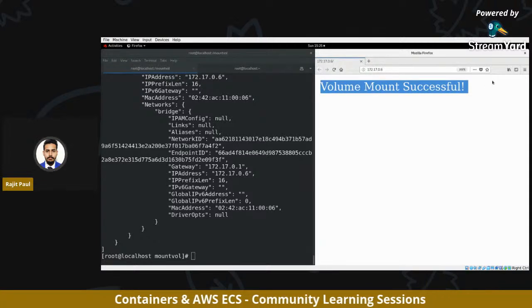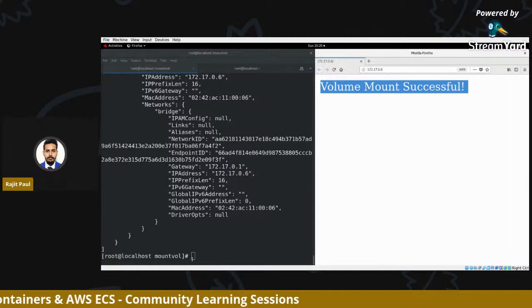Now what is the use case of this? What is the benefit of this? So now, for example, let us do the same thing that we did that time.